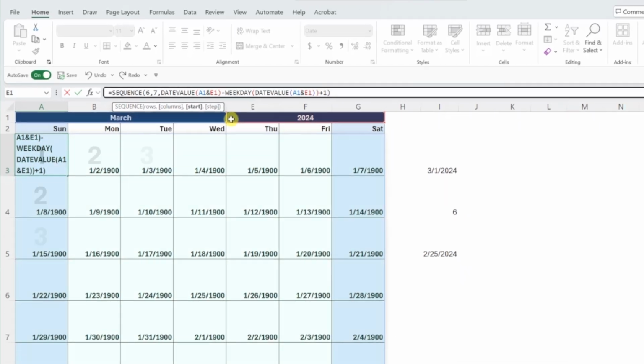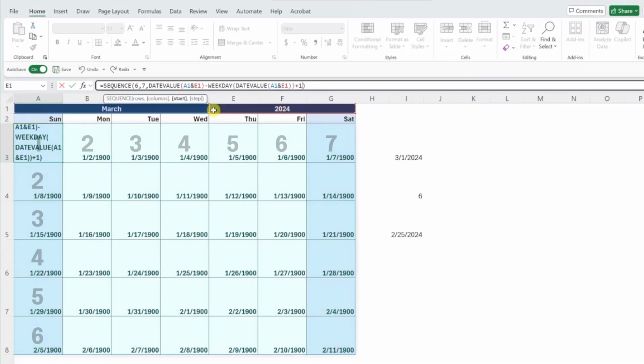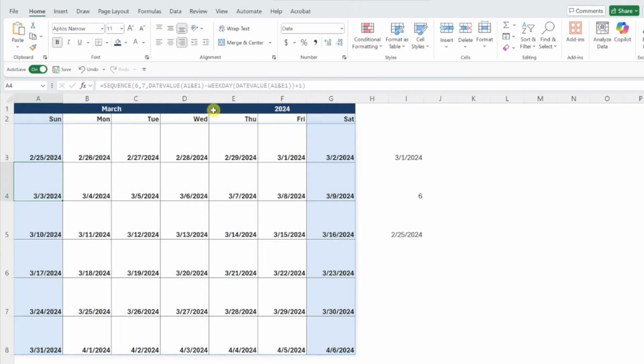Okay, now that we've entered the number of rows, columns, and the start date for our date sequence, let's go ahead and enter the function to populate our calendar. This is looking pretty good, but let's clean up the dates a little bit so that we can only see the day of each date because we already know the month and the year.